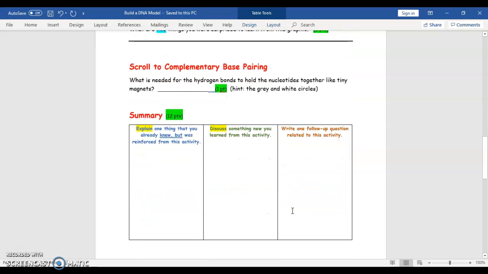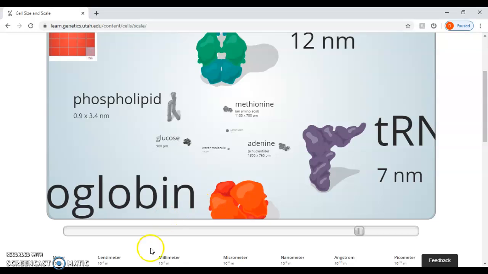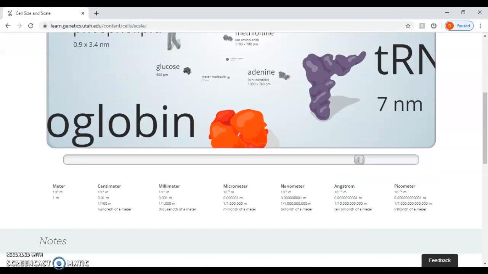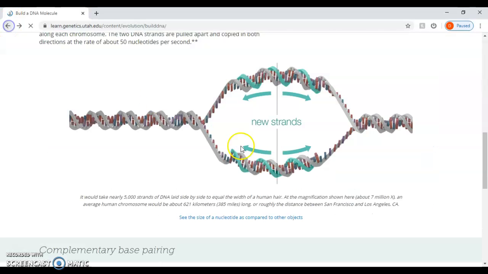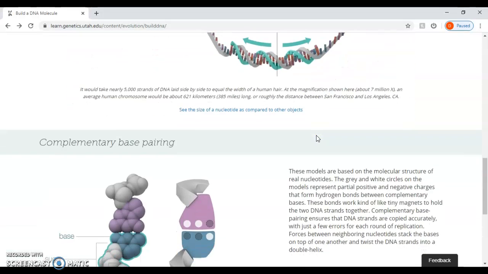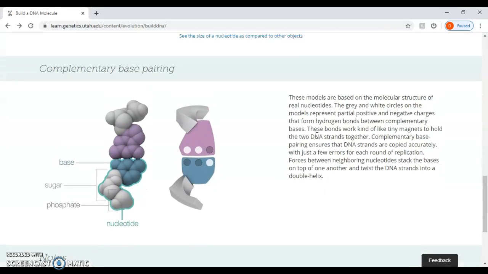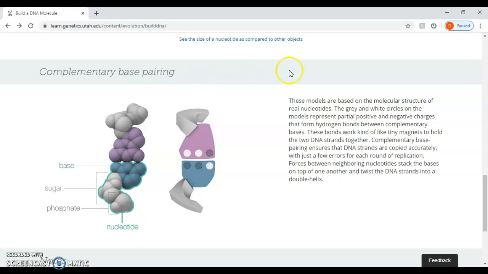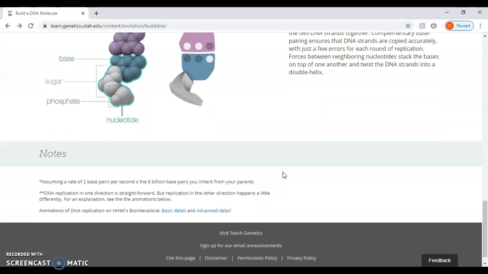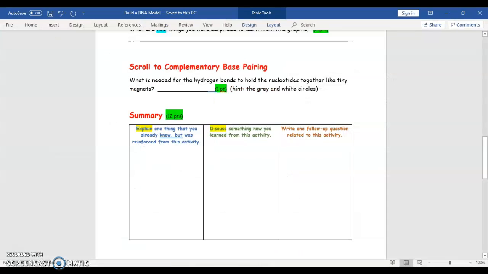And then in the next part, we're going to scroll to complementary base pairing. So I have to X out of this, or I have to hit the back arrow. I'm running out of time. So the video only lets me go 10 minutes. So then the next part, there's nothing interactive here, but the questions are all answered here. And then that's the end of the activity.